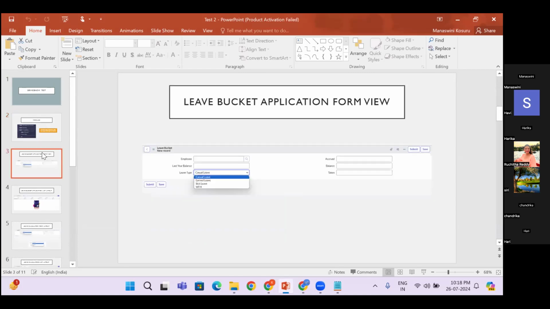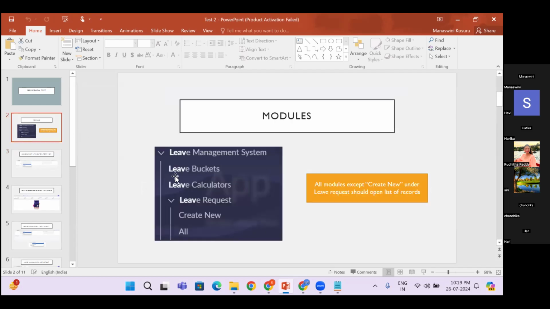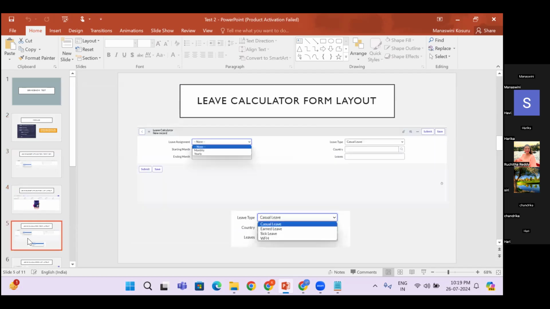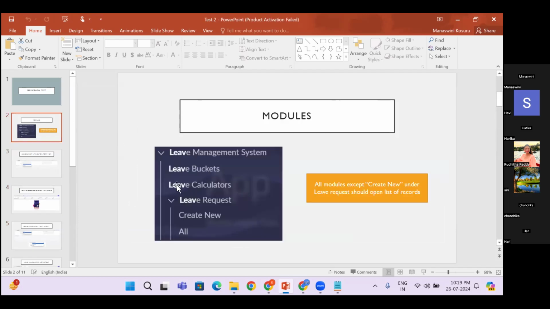So how the leave bucket application form should look is with the employee, last year balance. These are the fields basically. And leave type, this is the drop down. This is the first application, which is leave buckets. And the list layout should look like this. This should contain these columns. And the second one is leave calculator, means this one, leave calculators.